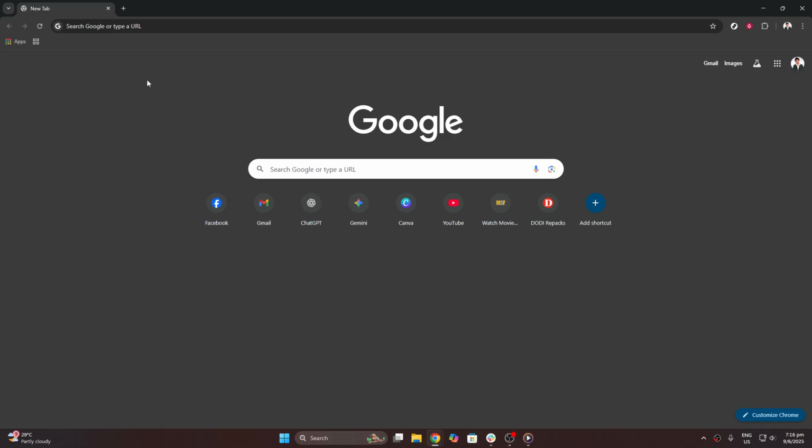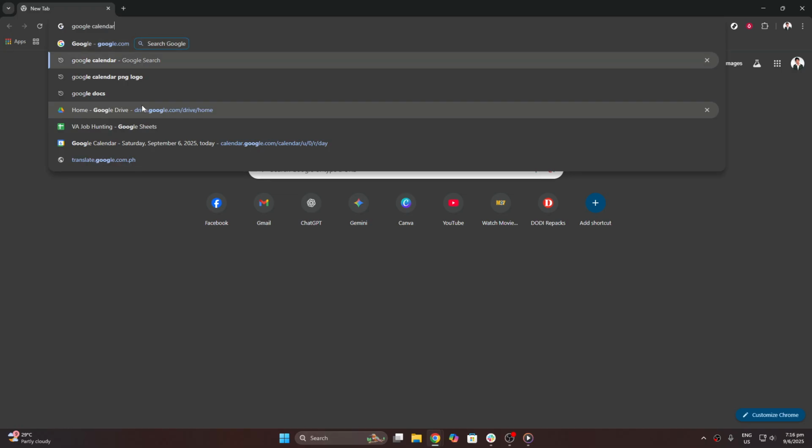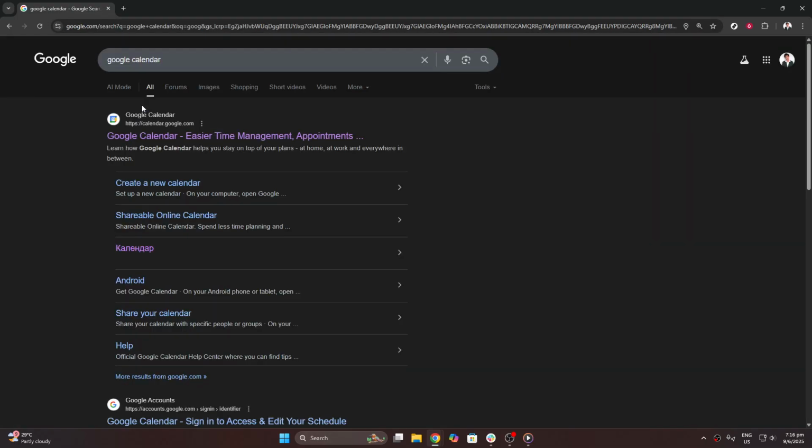Let's dive right in. First, we're going to start by opening Google Calendar. You can do this by simply heading over to your web browser and typing in Google Calendar. The first result that comes up should be the right one, so go ahead and click on it.